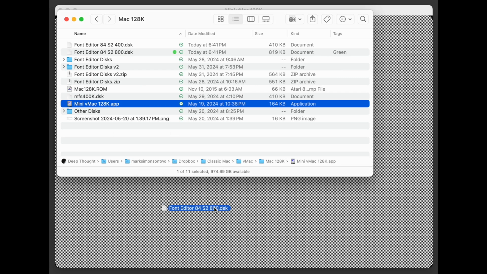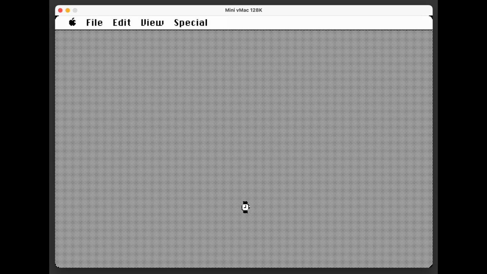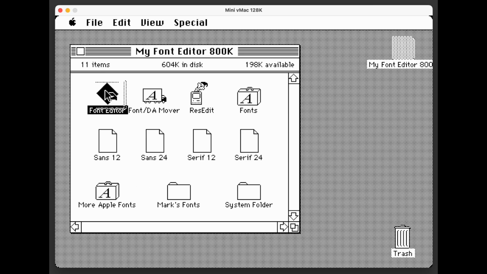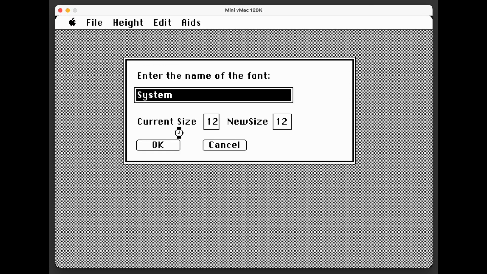Have to start up again. Okay. What it's looking for here is the name of a font document.